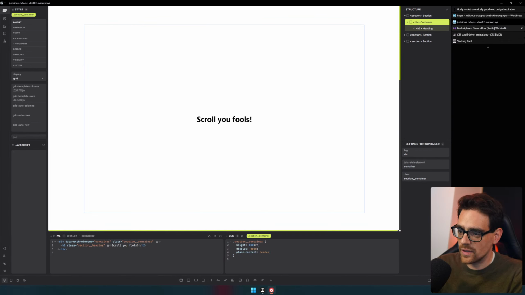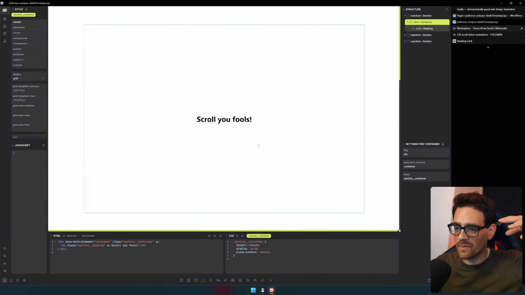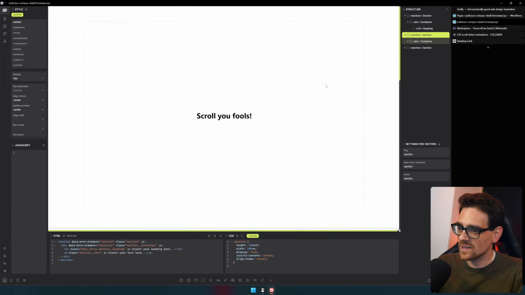So this makes sure that the element is at minimum the height of the viewport. Then we display it as a grid, and place content makes sure that the content is placed in the center, not only vertically but also horizontally. I know the good old times where you had to do that manually every time. It was exhausting. So let's go here.